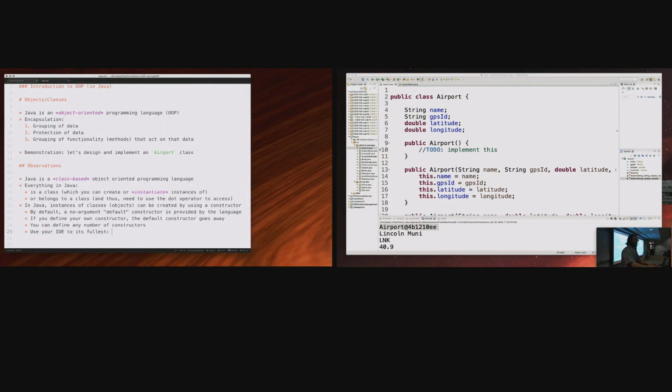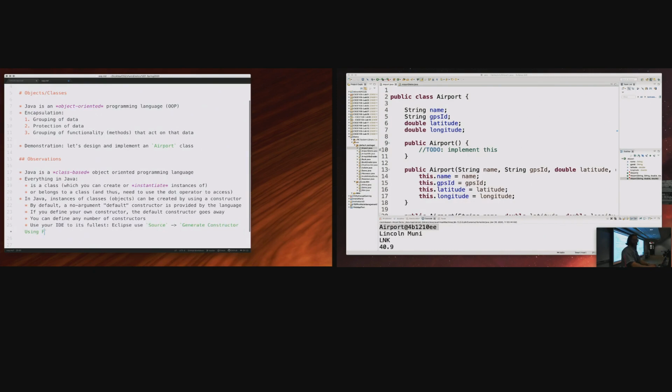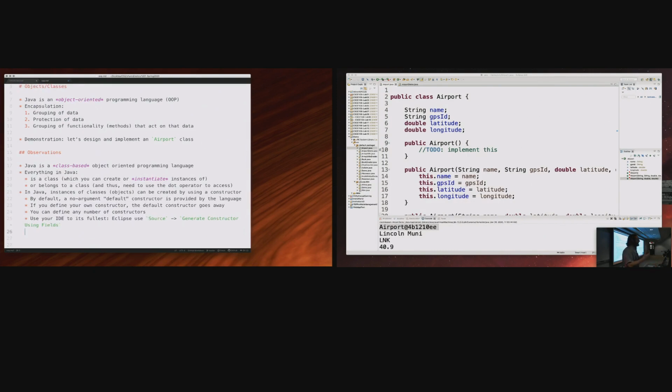Again, the way that I did that in Eclipse is: use Source, then Generate Constructor using Fields. That gets you there immediately without having to type any code. You can point and click and then hit enter. And that's what I've done here.